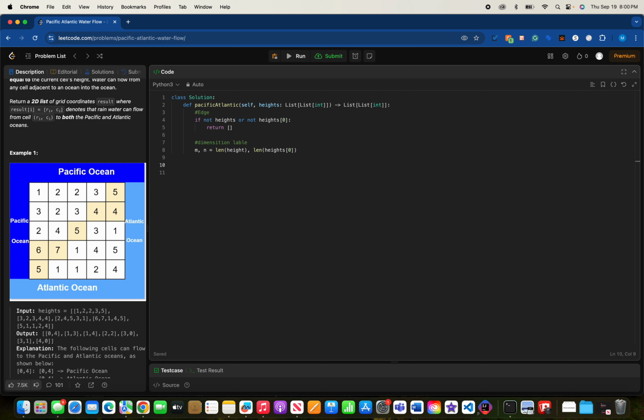So now let's make our sets. Let's call them Pacific reachable set, and Atlantic reachable set.